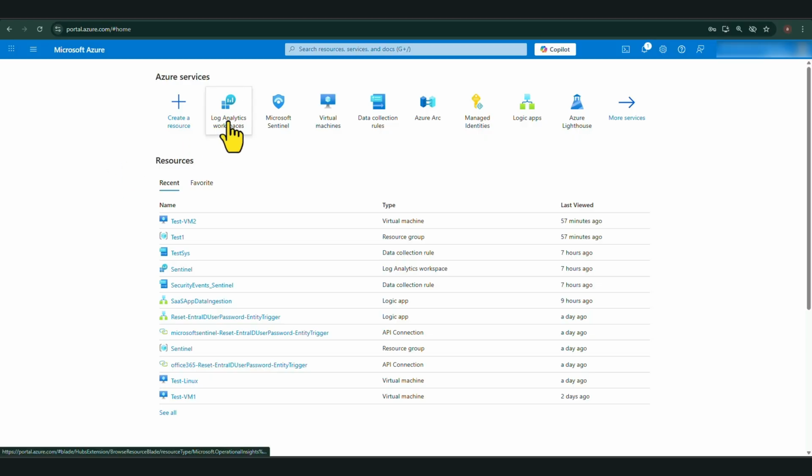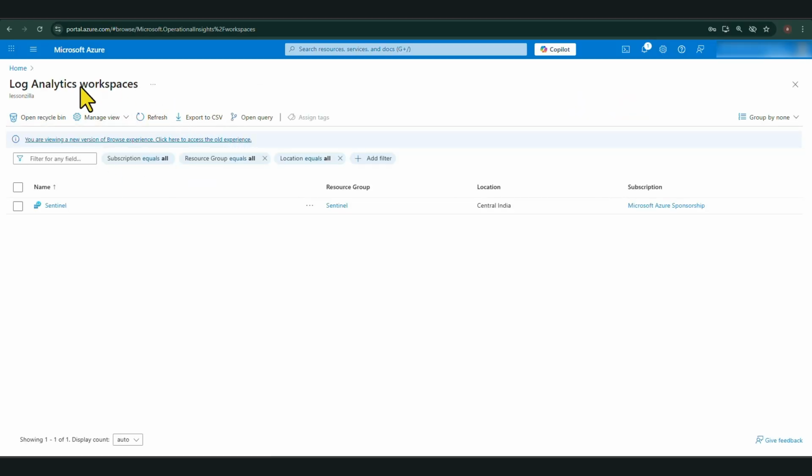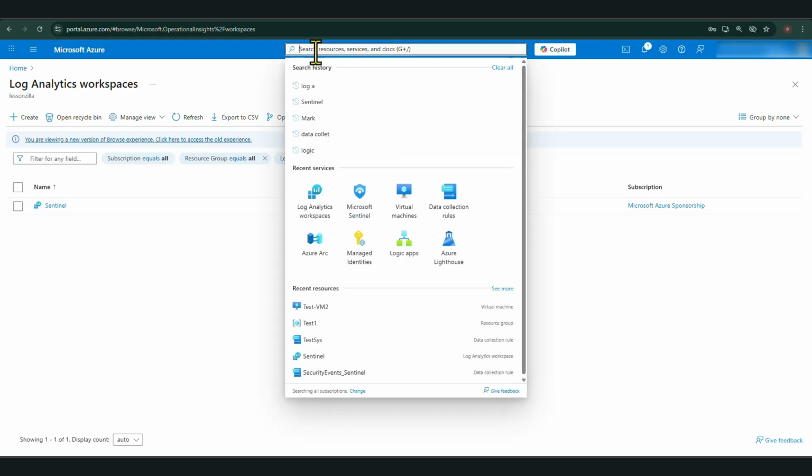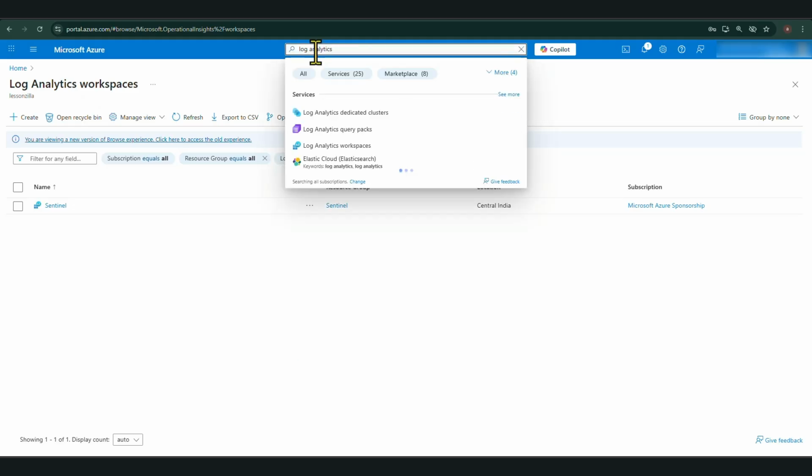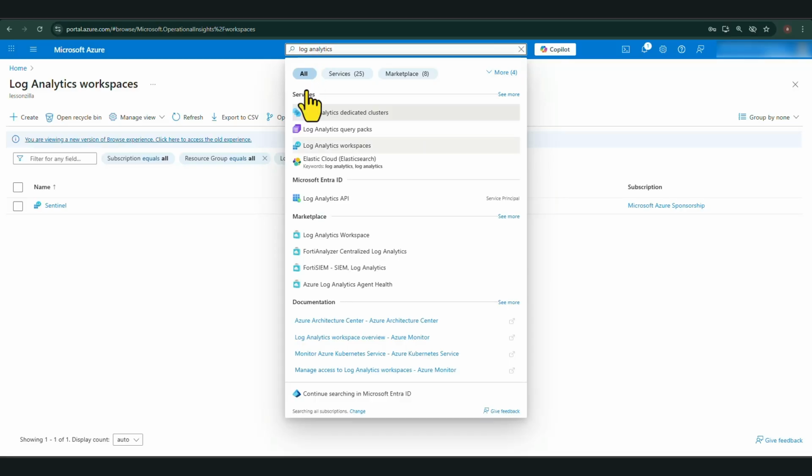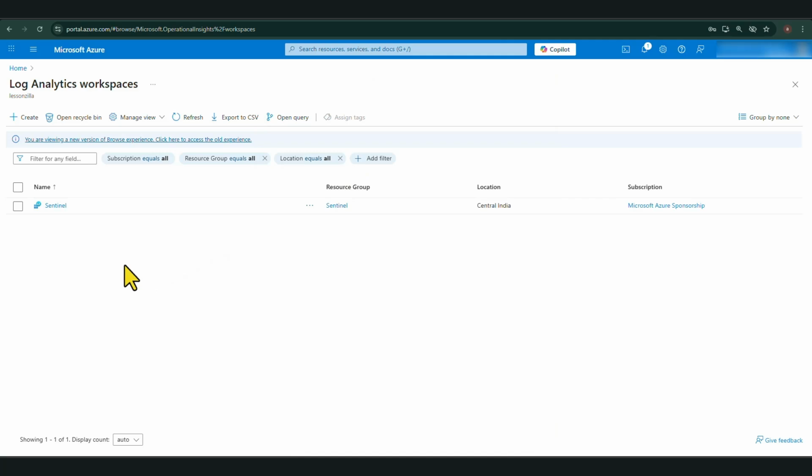Let me click log analytics workspace. If you don't see the log analytics workspaces option on the home page, you can always go to the global search bar and type log analytics, and you will see the option under services called log analytics workspaces. Once you're there, you can click create. Now, as you can see, I've already got a log analytics workspace and I do have an existing Microsoft Sentinel workspace running on this tenant, which I will use to explain some of the features later in this tutorial. But first of all, I am going to create everything from scratch.